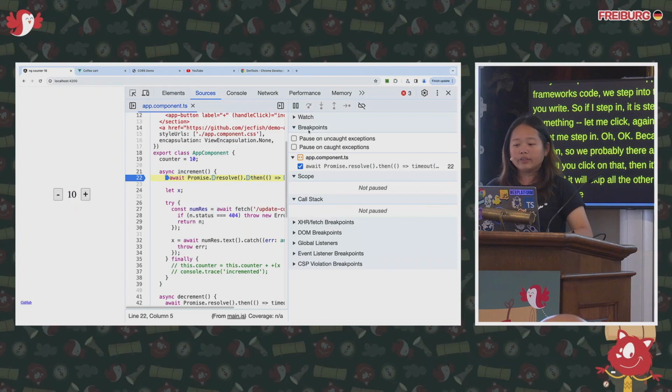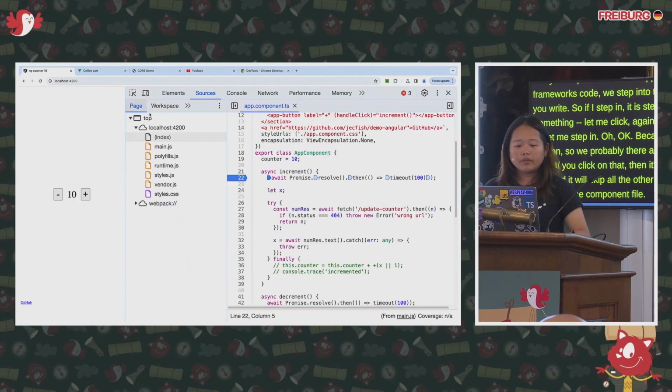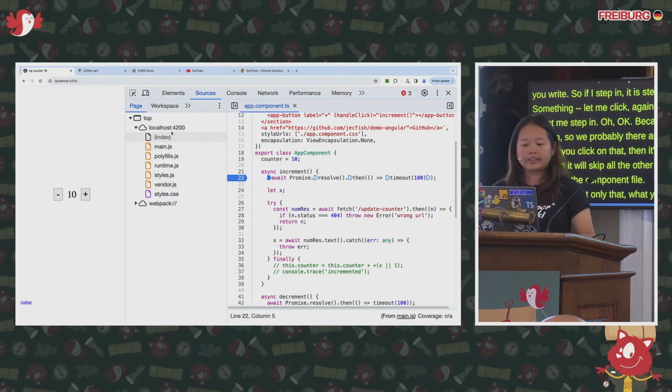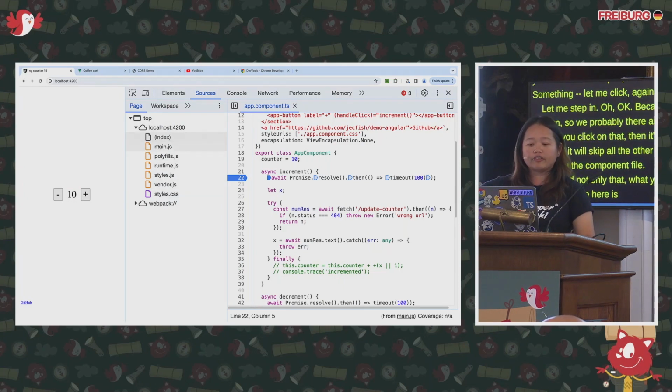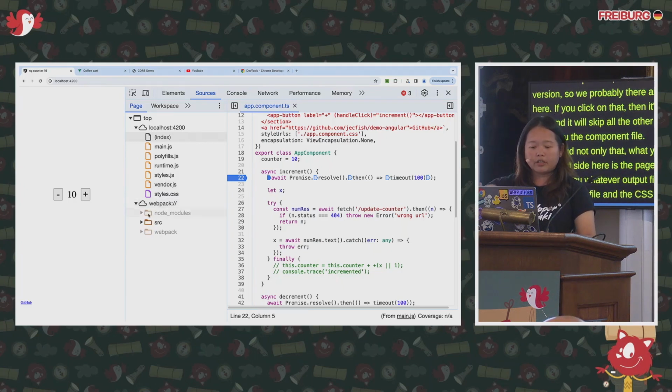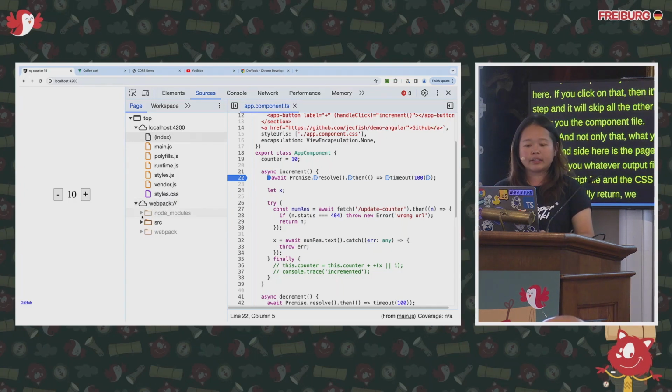Not only that, on the right-hand side here is the page tree. From here, you can see that by default, we show you the output files first, so you read all the JavaScript files and the CSS files. And the code that you actually wrote, we show below here under Webpack sections. You can see your source, node modules, and Webpack.